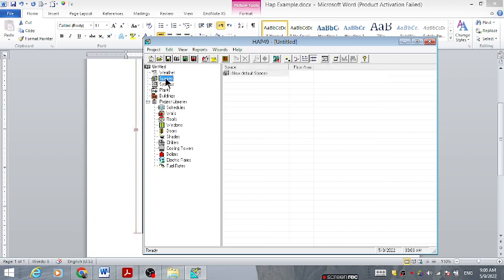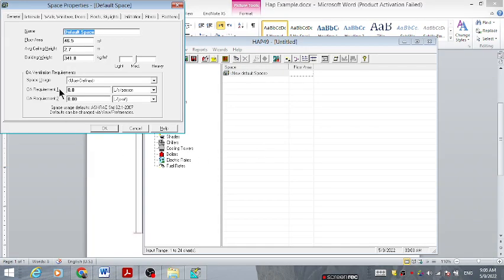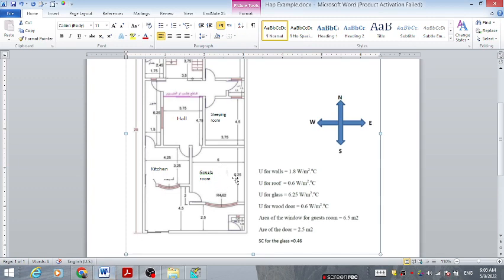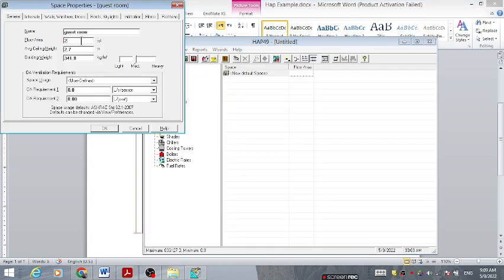Go to space. I think this space is very important. So space, new space, you need to name it guest room. Okay, the floor area, how much is the floor area? Let's say the floor area is 5 times 5.25, it's 26.25 square meter. This is the floor area. Ceiling height, let's say it's 2.9, let's say 3 meter.